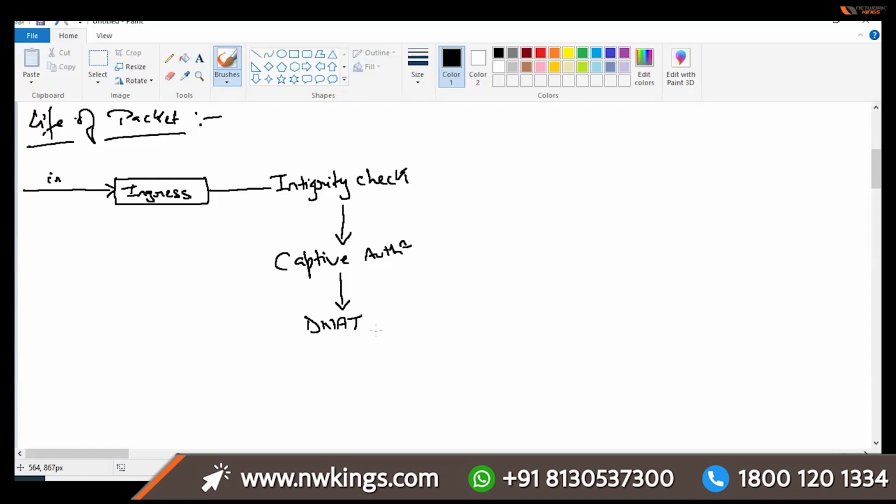Okay, now see here. After the captive authentication, the firewall will check for DNAT. DNAT means it will check, do I have any rule matching the received packet where I have to change the destination IP or the destination port? If yes, then the translation will happen first for the destination IP or the destination port. If there is no DNAT rule matching, it will simply skip this step.